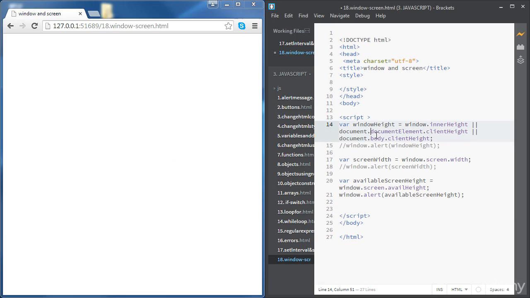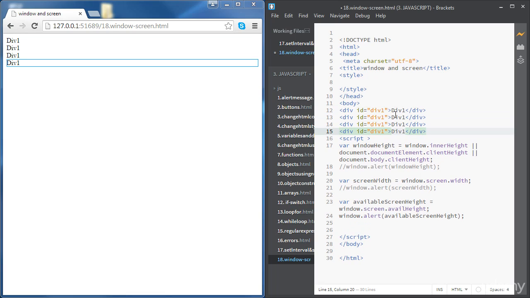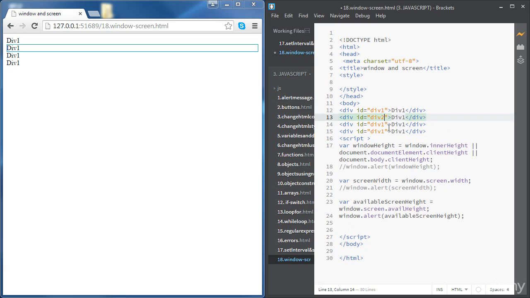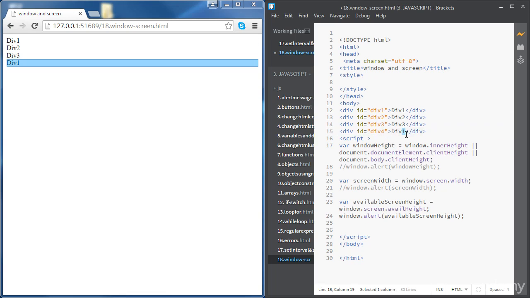Okay, so first of all, let's create those divs in the body element. Okay, so let's give it an ID, first one. So the first one is going to be div1. And let's add some text, so div1. The second one is going to be div2, 3, 4, 2, 3, and 4.